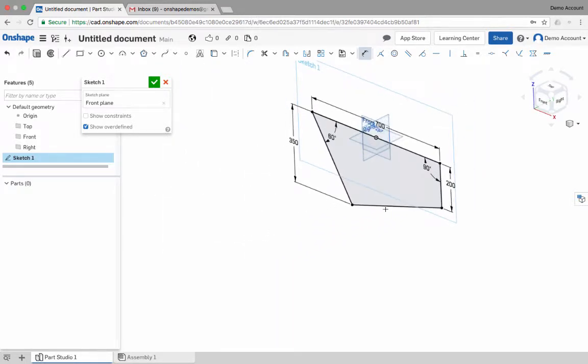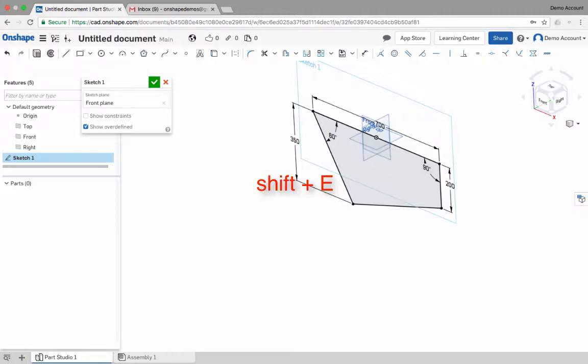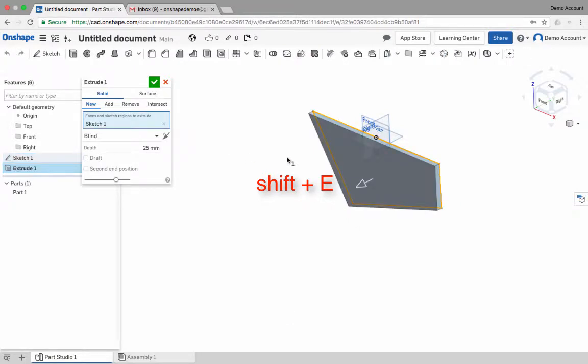Straight from here, we'll go into an extrude. Now I actually have extrude and revolve on my S key. A lot of the time when you're coming over a sketch, you want to go straight into an extrude. Or you can press Shift and E, which gives you extrude as well. So we go straight into the extrude from the sketch.